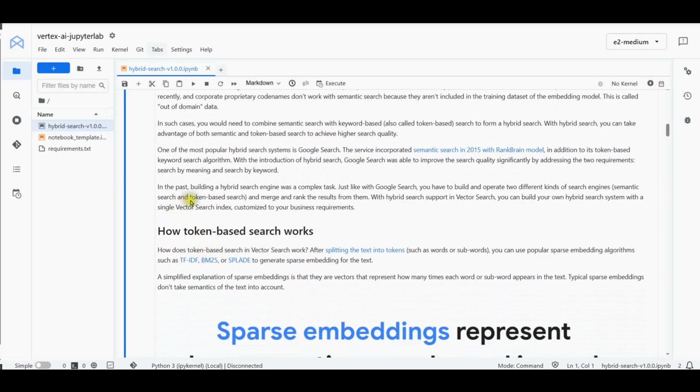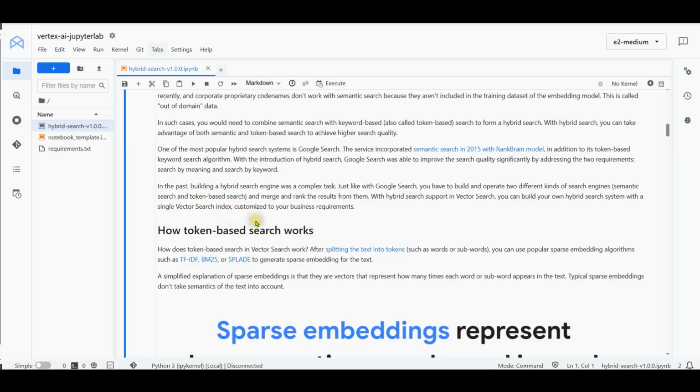So in the past, building a hybrid search engine was a complex task, just like with Google Search. You had to build and operate two different kinds of search engines, semantic search and token-based search, and merge and rank the results from them. With hybrid search support in Vector Search, you can build your own hybrid search system with a single Vector Search index, customized to your business requirements.